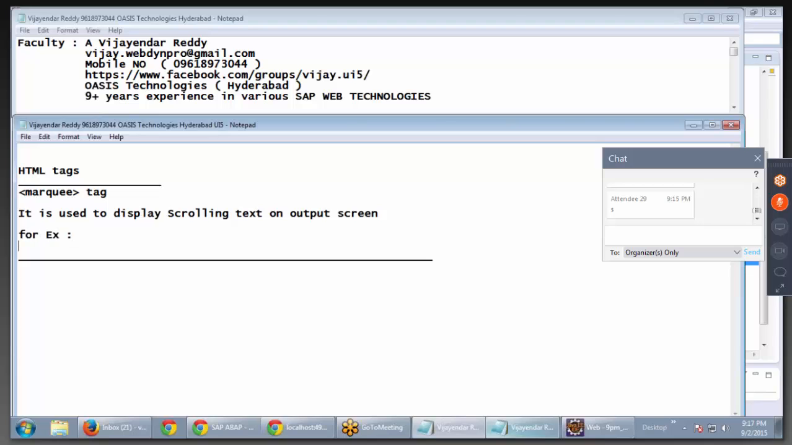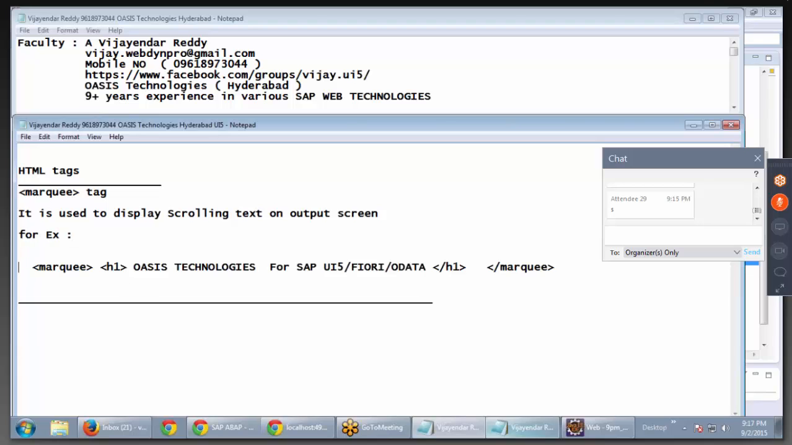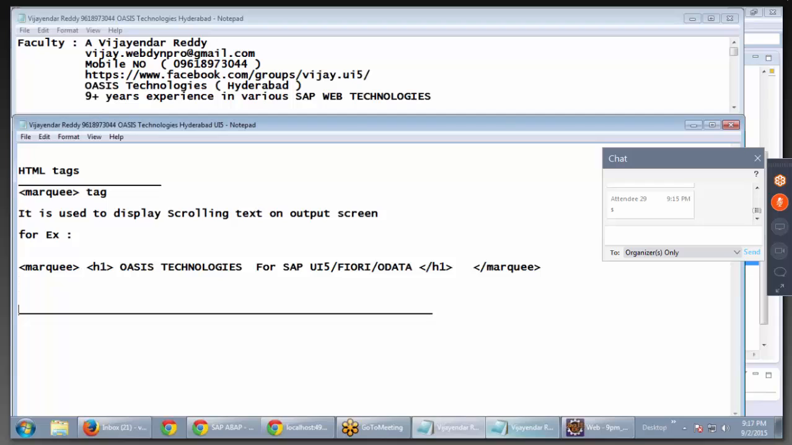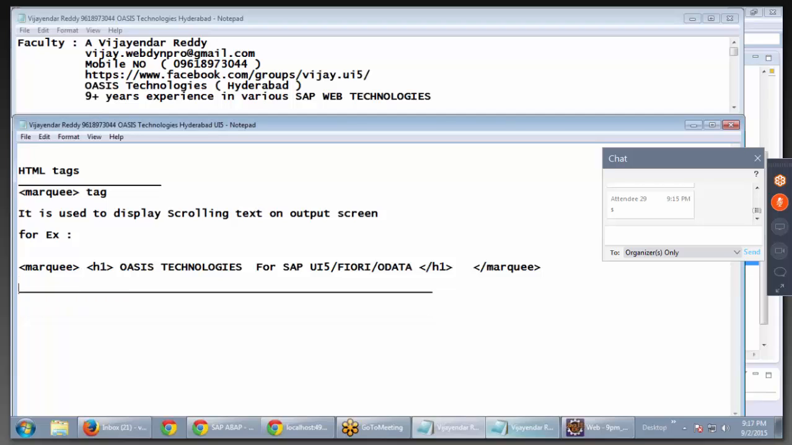For example, this is how you can use that tag. And let me write a note. We can use nested tags in HTML. So remember that. The H1 tag is included inside the marquee tag.